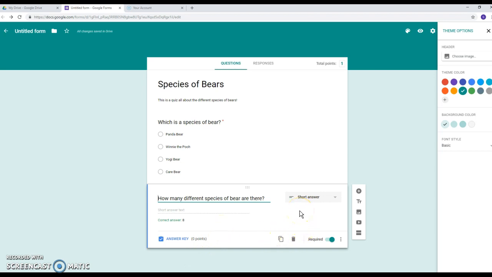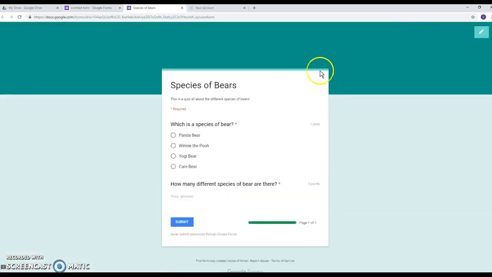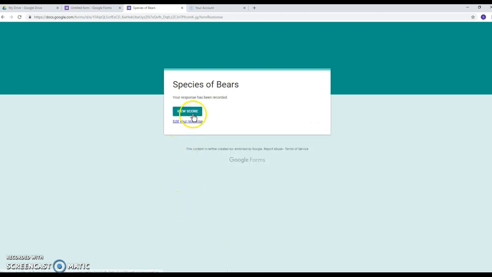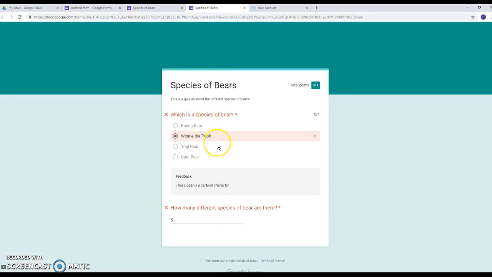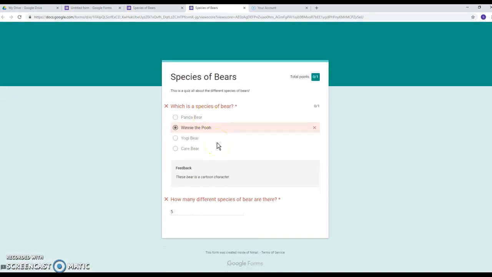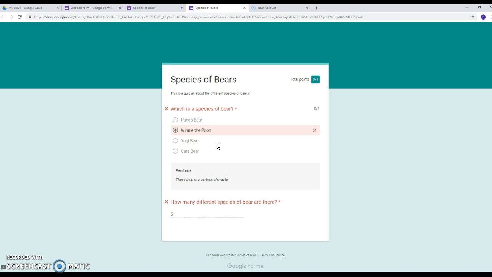Now that our quiz has been completed, we can go up to the preview button, which looks like an eyeball, and this will be the student's point of view. So let's promptly answer the question incorrectly. We'll do Winnie the Pooh, and then we'll answer this question as 5. We'll click the Submit button, view score, and we will see that the quiz has marked us as being incorrect.